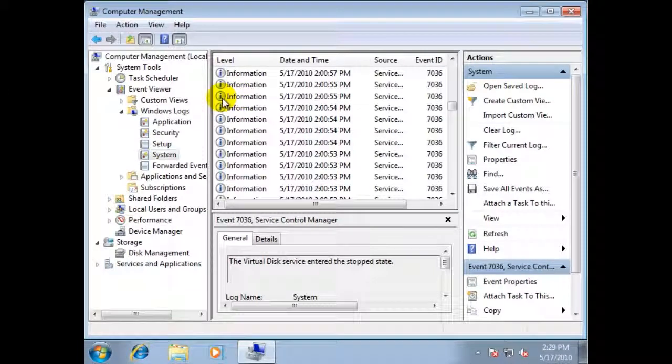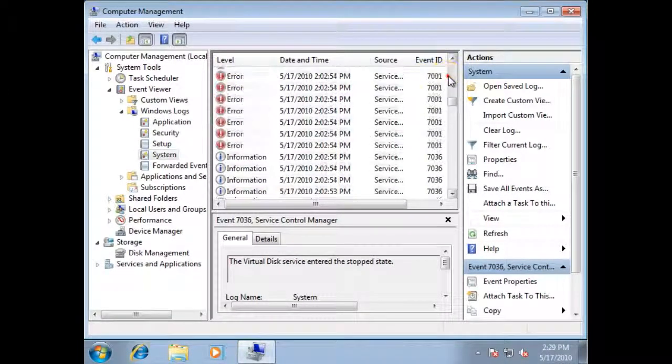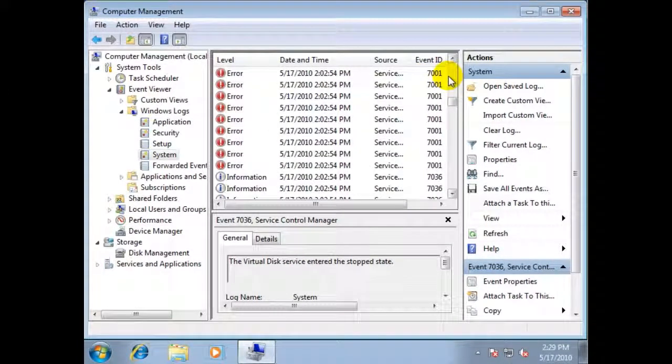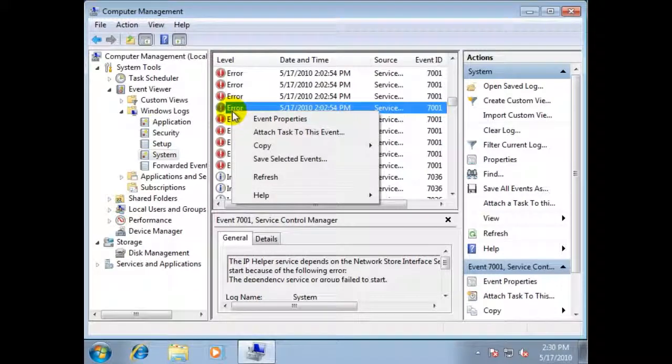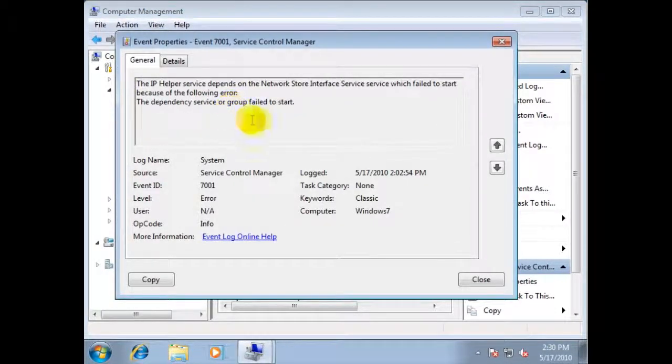Now if you get the white little I, that's just informational. It just tells you that it's happening. Now if you get this red exclamation mark, this means there's a problem. So if you right click, or you can actually just double click, you can see what it's saying. So it's saying the IP helper service depends on the network store interface service, which failed to start.